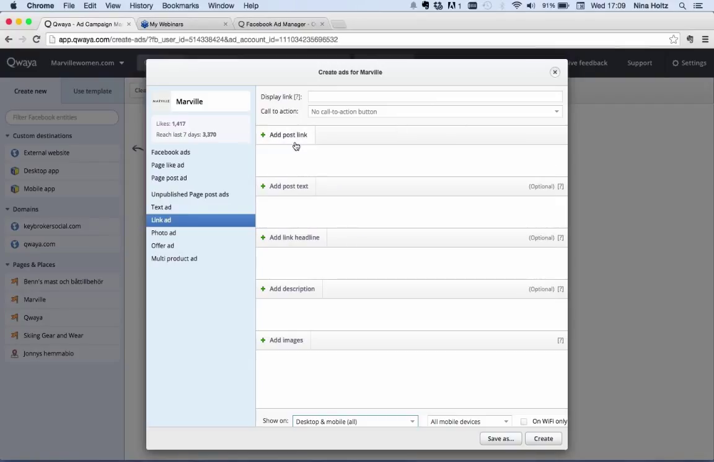And you can add multiple post links. For example, if you want to A/B test different landing pages, you can also add multiple post texts, headlines, descriptions, and images. And in this way, you can create ad variations. So like this, for example, headline 1, and then add, and headline 2. So this is how you add multiple.